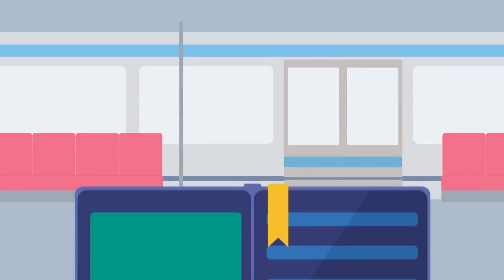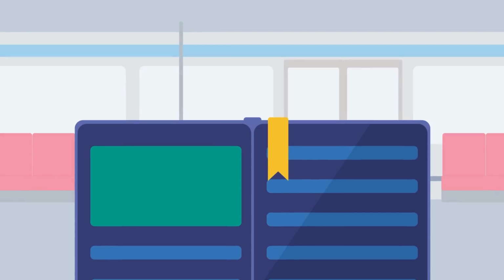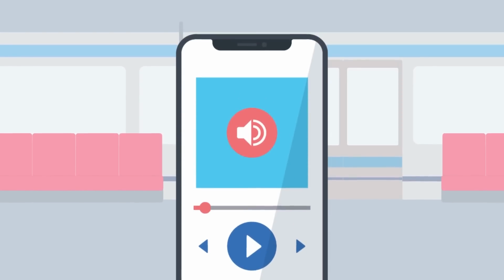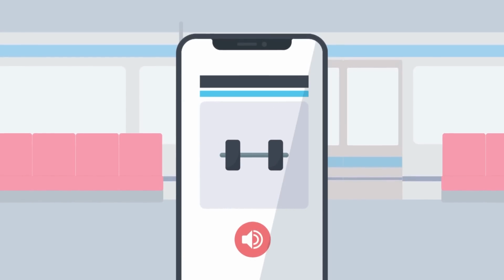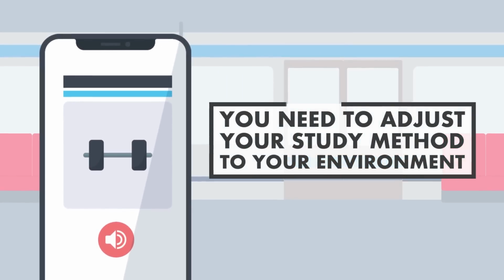Once you accept that there's rarely such a thing as the perfect time to study, you can start thinking about how to make the best of the environment you have at that time. For example, if you ride a train, you might stand up for a long time. It might be difficult to focus on a book. In a case like this, you can use the Innovative Language 101 app to study. Listen to the audio lessons, or do the word of the day by email. There are ways that you can learn in just about any situation. The point is, you need to adjust your study method to your environment.